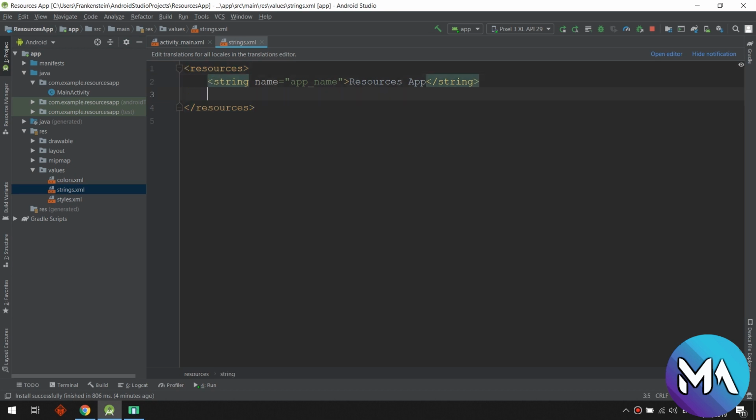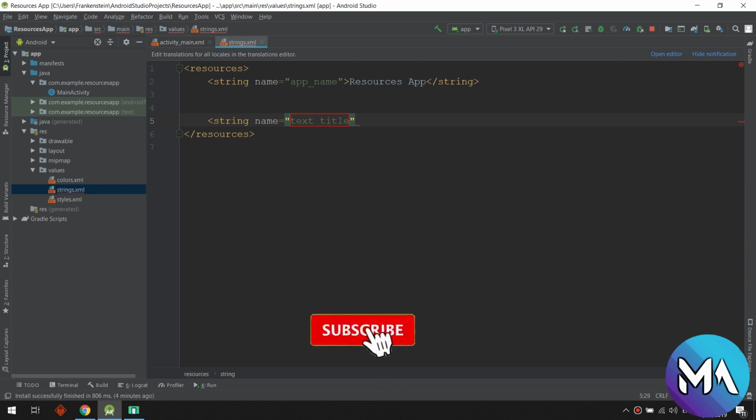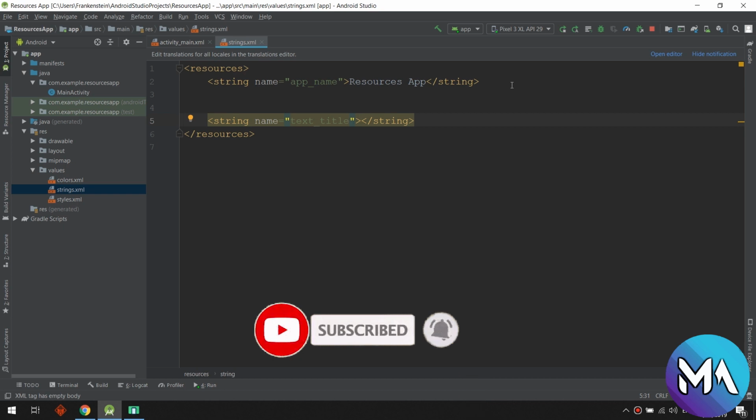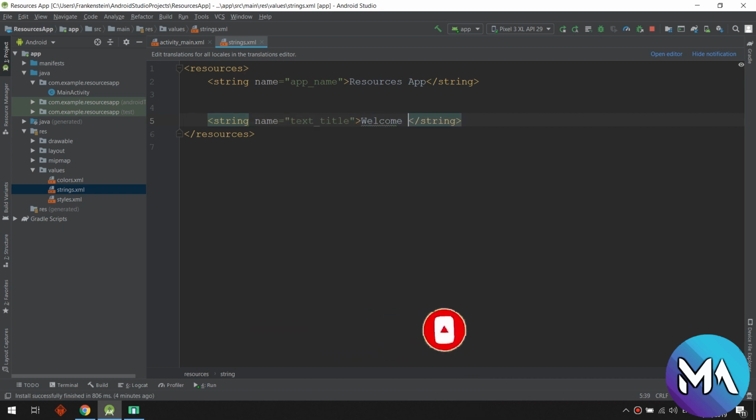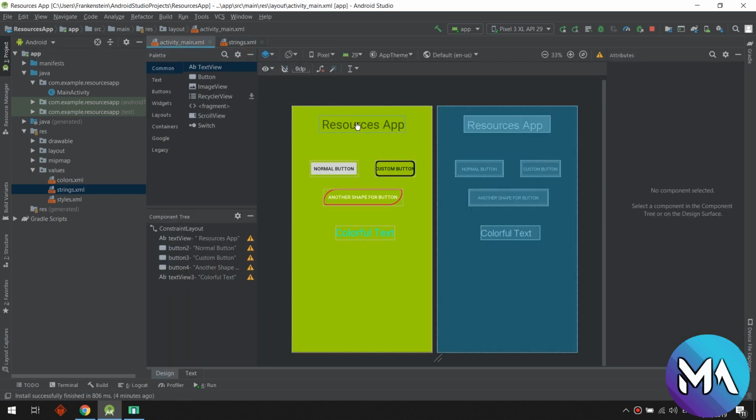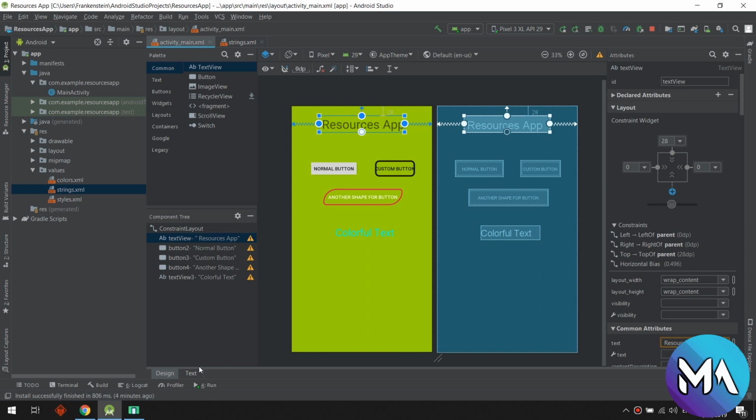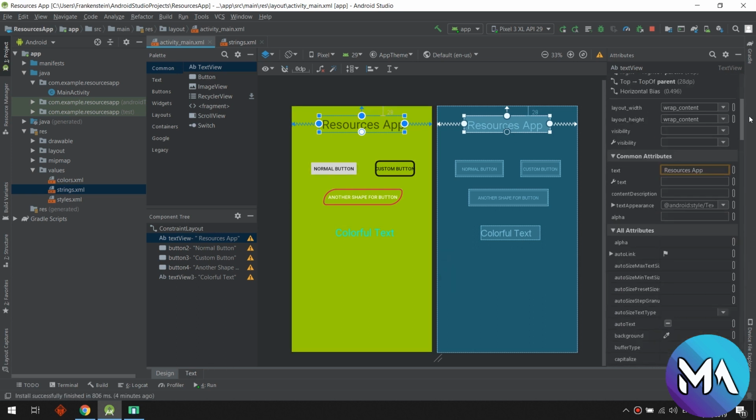Strings inside the values are very important, because you can assign text views their resources as strings. So whenever you type the text inside the text view, it will be linked to the strings folder, a string file. So let's create a new string, text title, "Welcome to res folder on resources app." This is our string. It's named text_title, and I will go to this text, and I will scroll down till here.